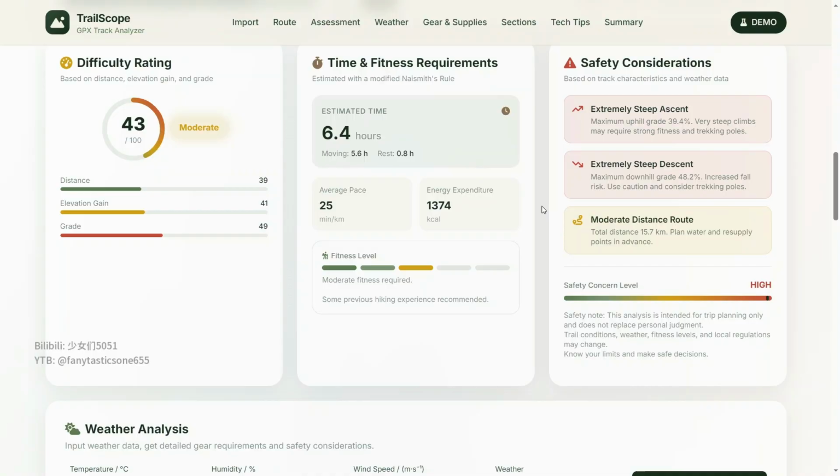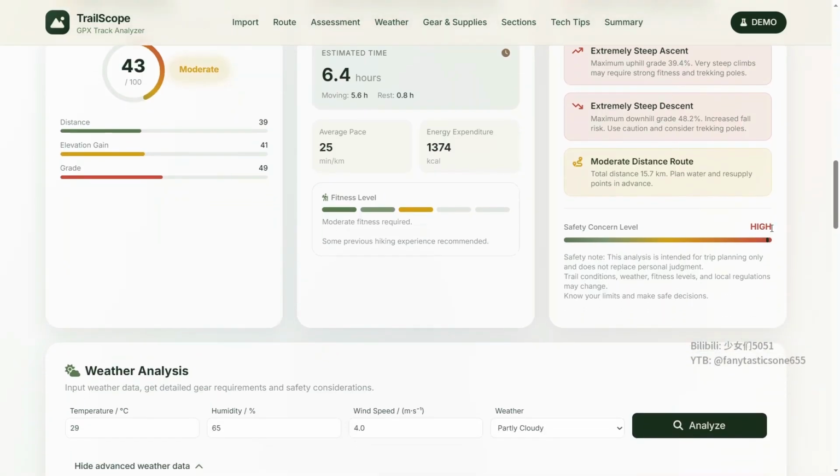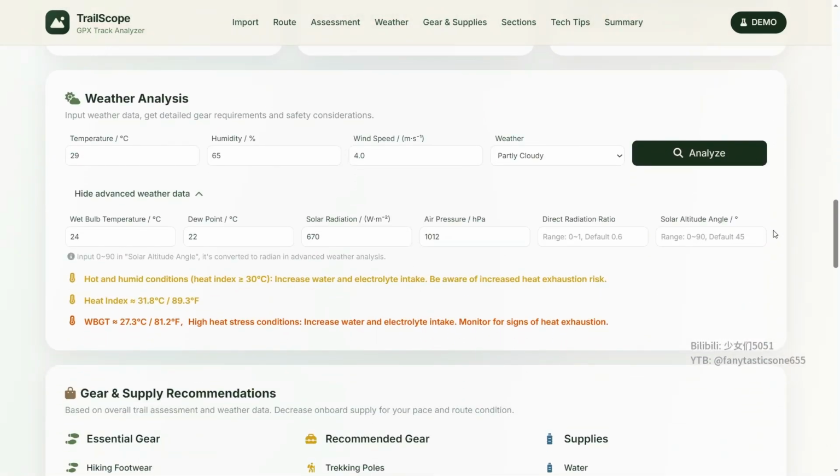Third, safety considerations. Long distance, big elevation gain or loss, steep climbs, high altitude are automatically analyzed. Trailscope highlights potential challenges and gives you an overall safety concern level. Then comes weather analysis. Enter temperature, humidity, wind speed, and weather condition. Trailscope combines them with the route's elevation profile to provide gear recommendations and action advice.